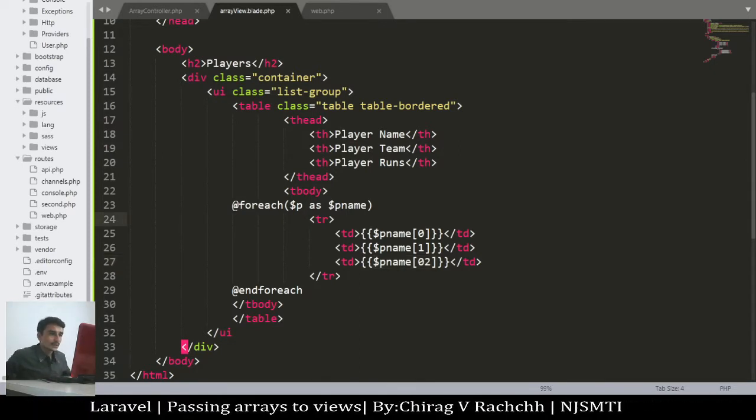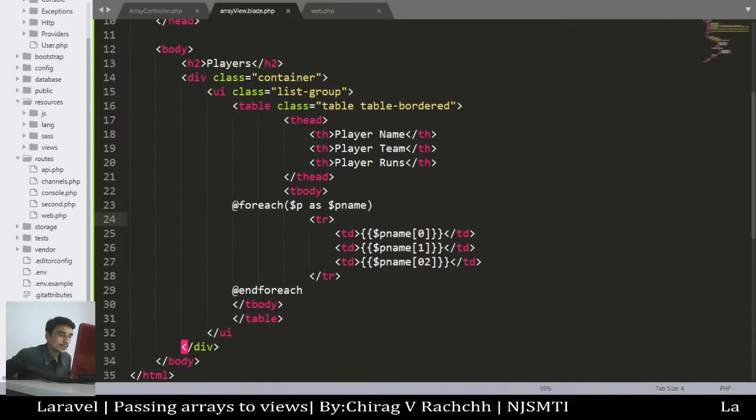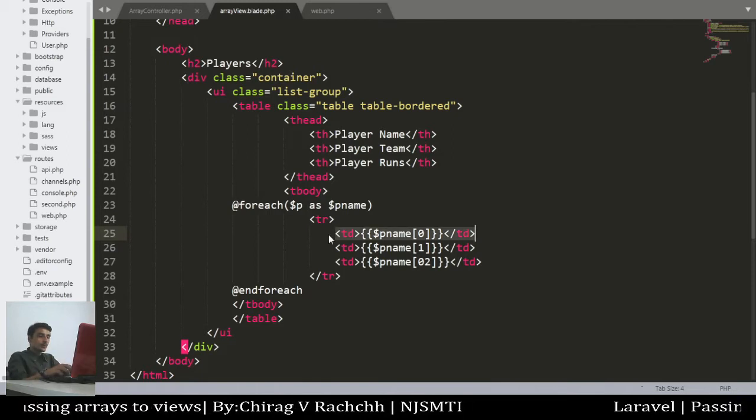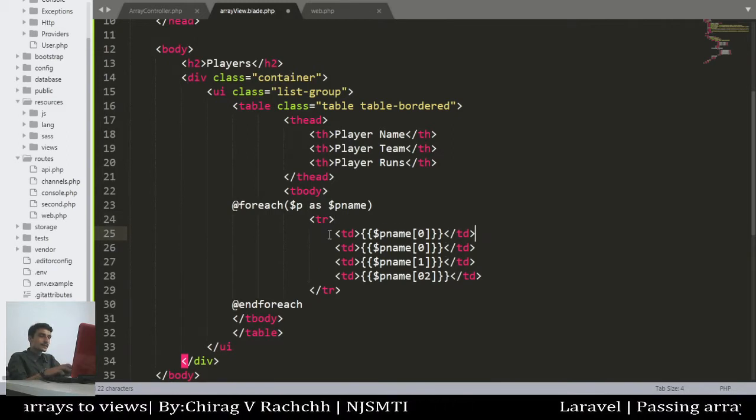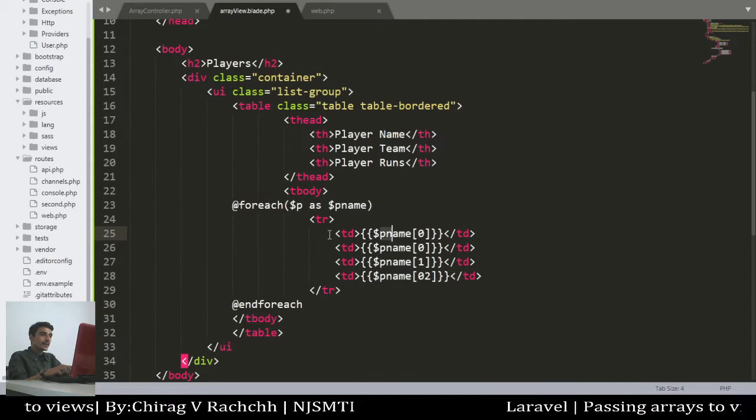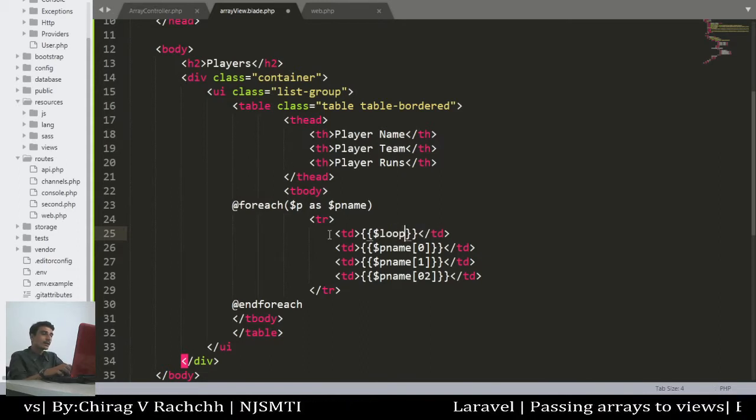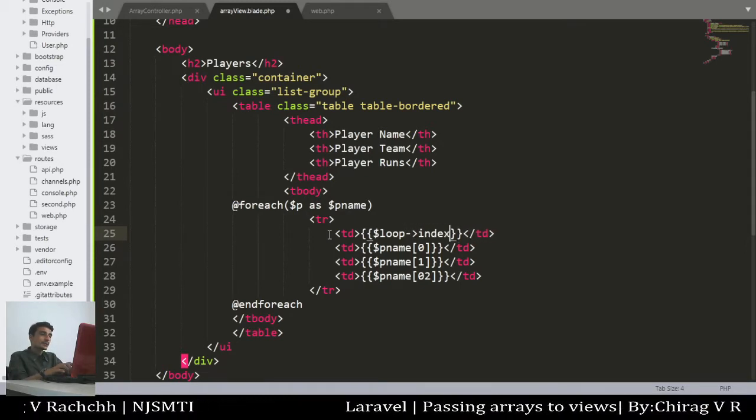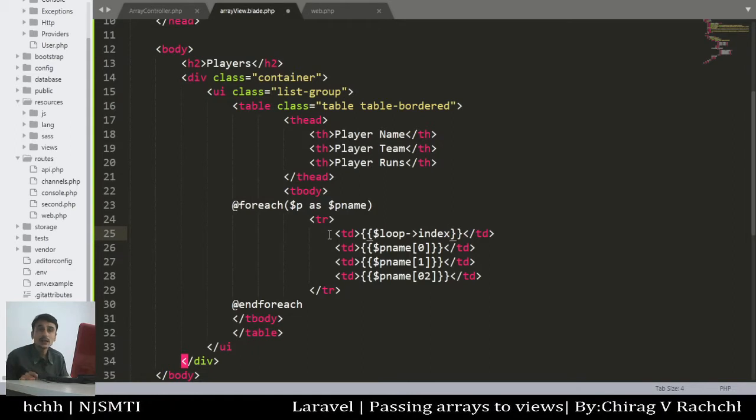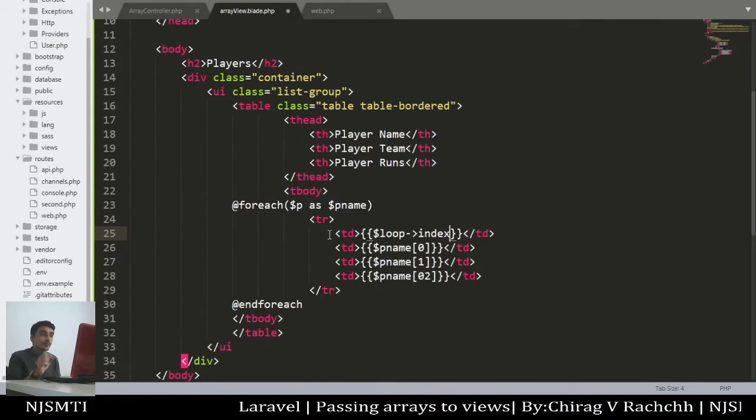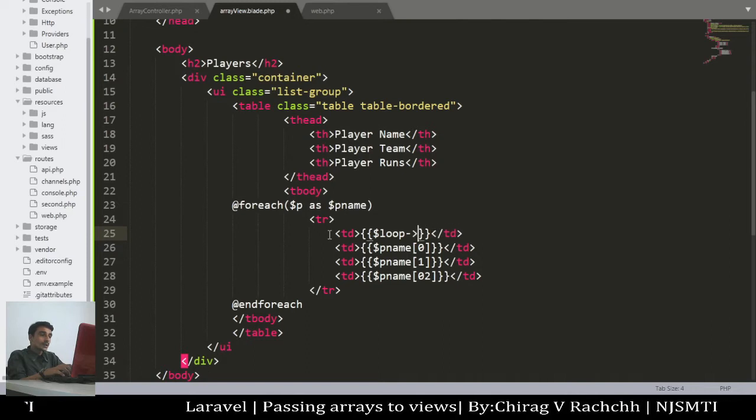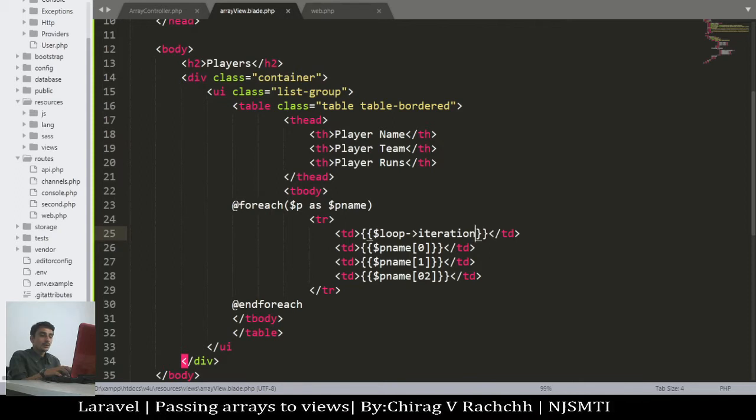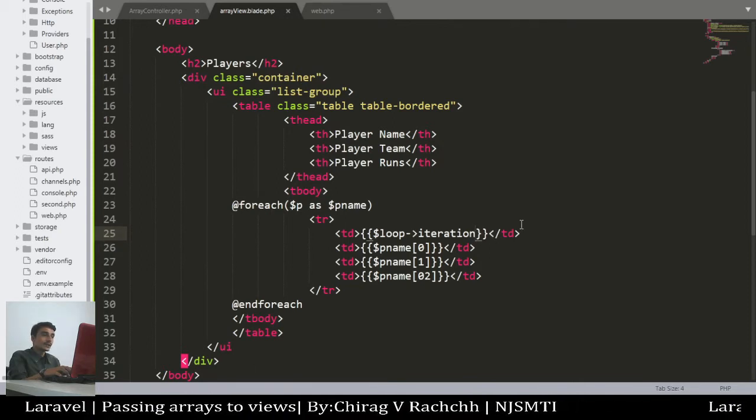One more thing, friends: if we want to show the number of the player, that is the serial number, we can use the loop element. What I am trying to say is that when we iterate through a loop, we have a ready-made variable available, loop, which provides the index with the value of the current index of the iteration, starting from 0. But if you want to show serial numbers, we can use the current iteration of the loop, which is one-based.